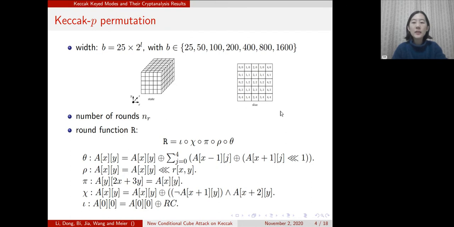Keccak internal permutation is exactly the Keccak-p permutation. The state can be represented in a three-dimensional state. In one state, there are several slices. The 1600-bit state has 64 slices, and each slice includes 5-bit by 5-bit. There are several rounds. Each round is the same.